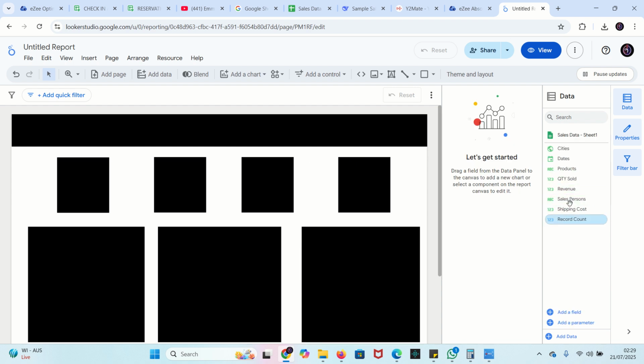As you can see here, these are the columns present in my data set. We have the cities, the date, product, quantity sold, revenue, salespersons, shipping cost. Then this record count comes automatically from Looker. It's actually counted the number of rows in my data set. So let's begin building our dashboard.